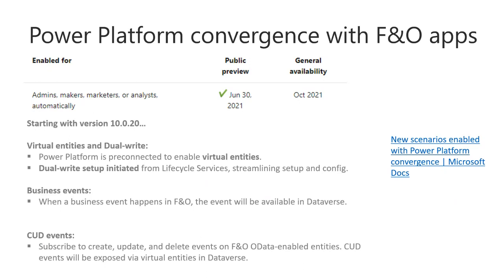Also business events. Now when business events happen in FNO, the event can be available in Dataverse as well. As you know, some of the endpoints could be Power Automate, for example, but now the endpoint can also be Dataverse, which can subscribe to those business events from FNO. Same with the CUD events. Now you can subscribe to create, update, and delete events on FNO OData-enabled entities. Then the CUD events will be exposed via virtual entities in Dataverse. Okay, next slide, please.